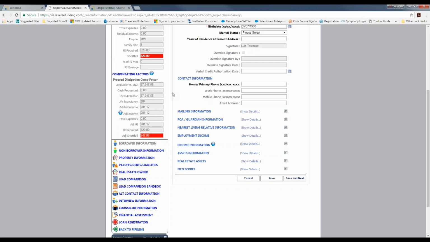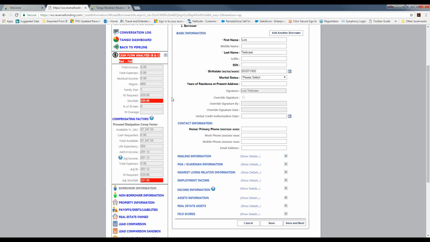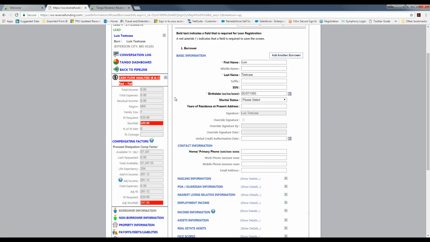We haven't put in his income, we haven't put any assets, and we haven't put any liabilities either. So let's continue with that. Let's see what we got here. We got the borrower's first and last name. Let's put in his social security number.